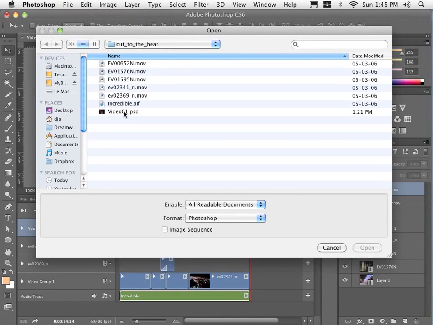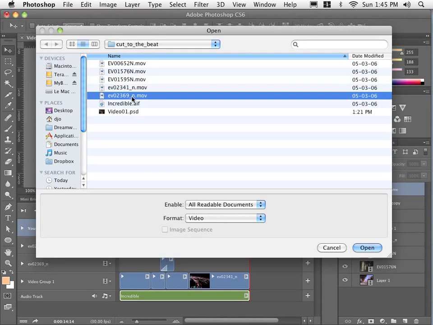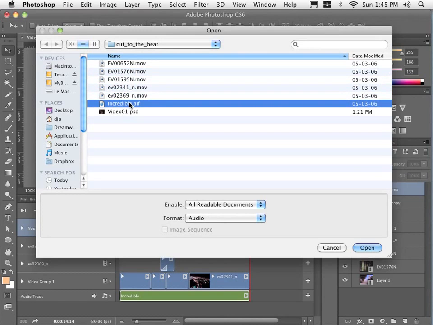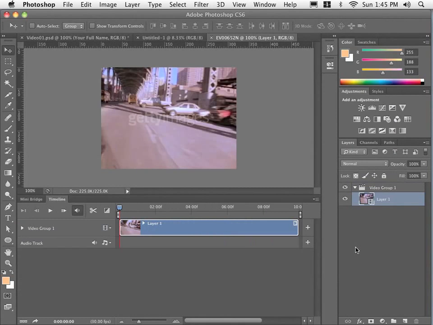Now I do have one extra file in here, which is my previously created Photoshop file that I used to demonstrate. But you should receive 5 .mov video files and 1 .aif audio file. So just start with the first one, highlight it, and click Open. What that does is it establishes the frame size, the codec, the resolution, and so on based on the properties of that first video file that I opened.